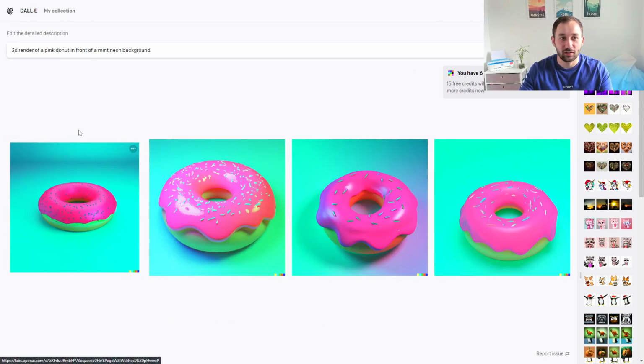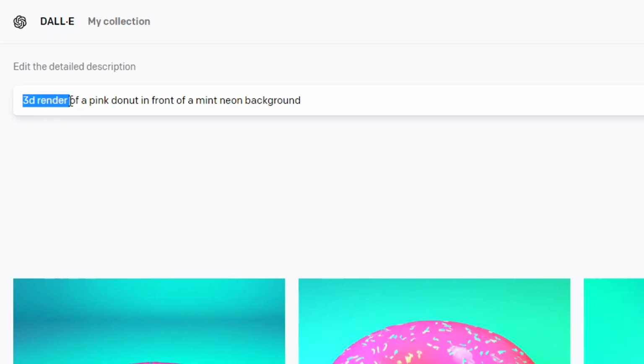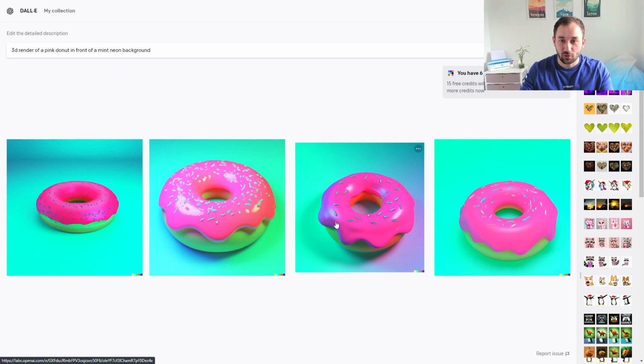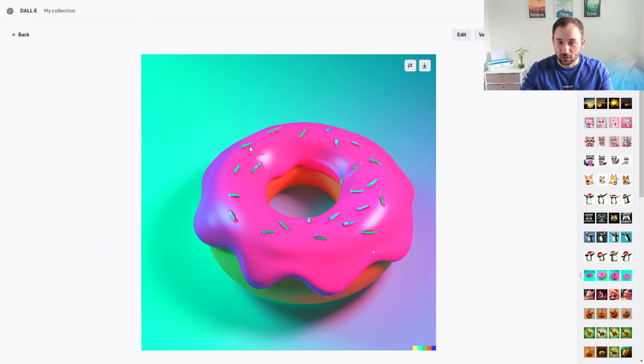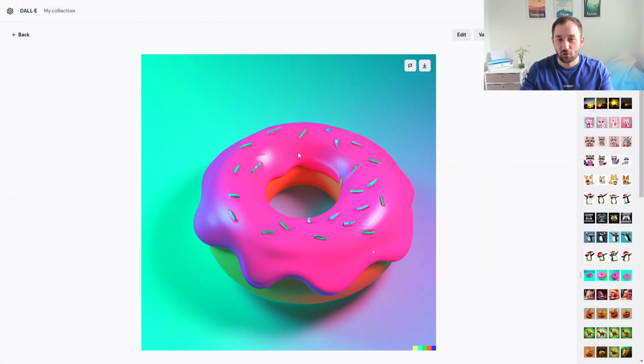And the donut, this is another cool thing to consider. If you put in 3D render, then you get a completely different quality of results. This image looks really cool in my opinion. And yes, it's not ideal for t-shirt design, like I overlaid that piece of text and made it into t-shirt design, but I think these sort of 3D renders would be really cool for posters.